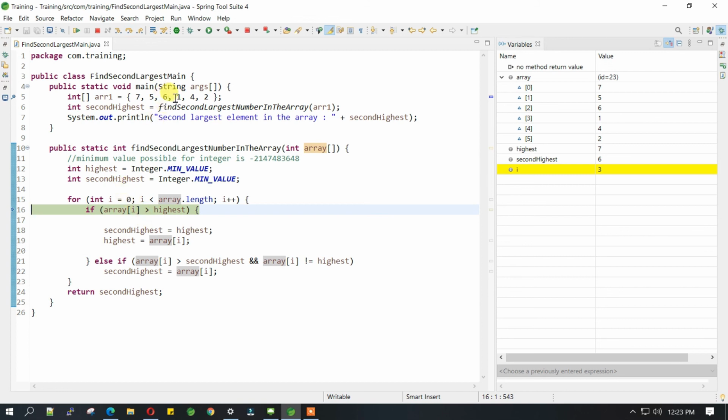Okay, so the value of i will again change, and it will be 3. So at 3 we have 1. Okay, so is 1 greater than highest? No. Okay, that is false. It will go to the else condition, and this will also fail because is 1 greater than second highest? False, right? Again it will go, the value of i will be 4 now. You see, here the value is 4. Is 4 greater than highest? No. It will go to the else condition. Is 4 greater than second highest? No. It will again go to the for loop, increment the value of i to 5.